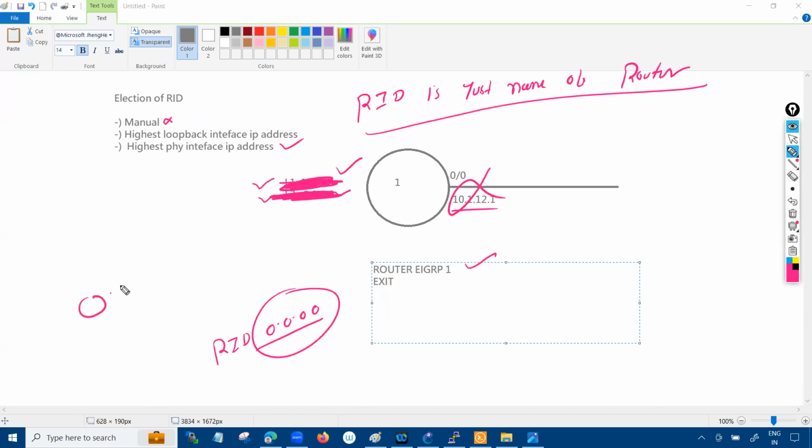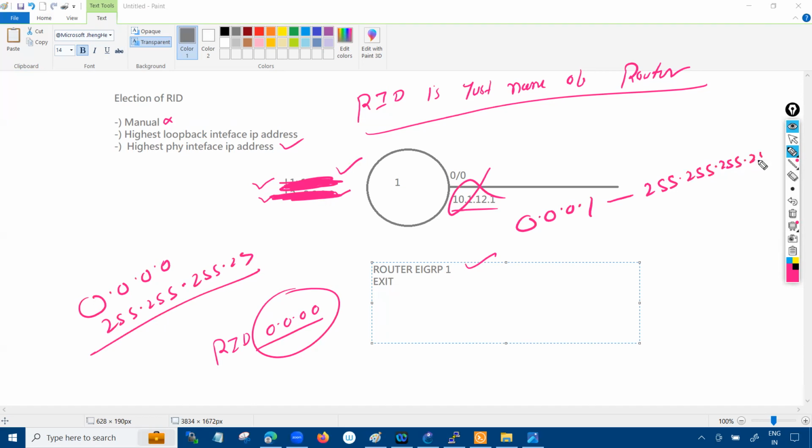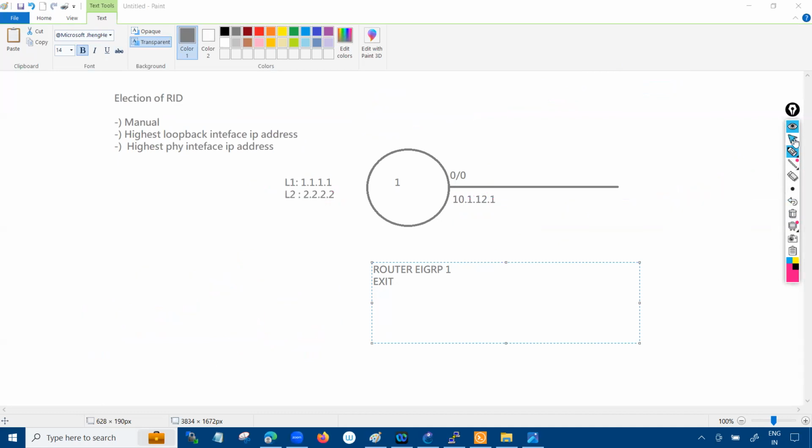So you cannot assign this router ID manually. This is a reserved one. You can only assign from 0.0.0.1 to 255.255.255.254. This is the range. You can use any value in it, but make sure that your router ID must be unique. So let's do some practical over there.